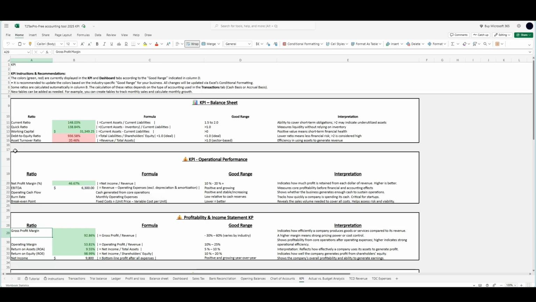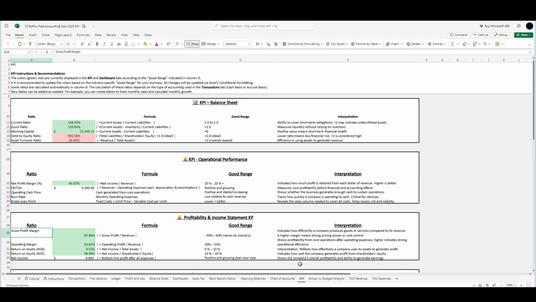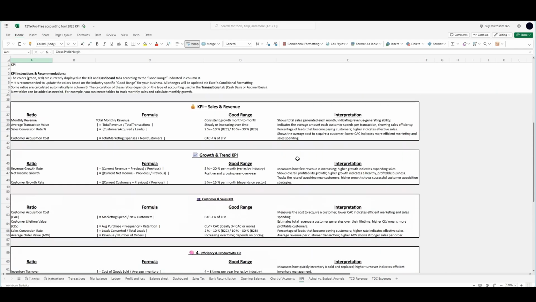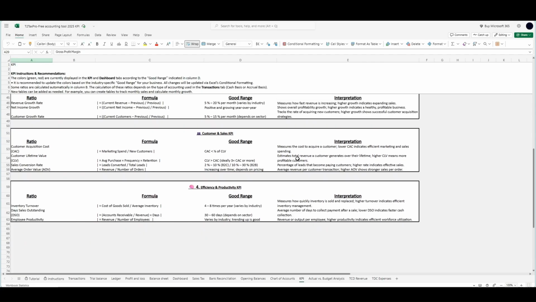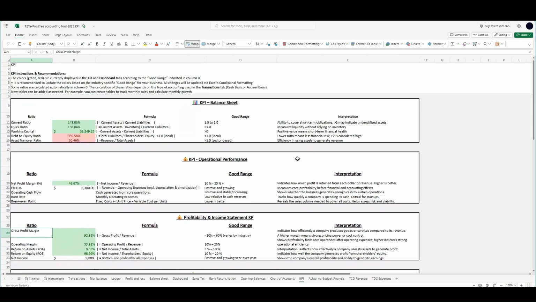Step 2. Choosing the KPIs that matter. The Dashboard tab provides a clear, visual snapshot of your business's financial health. It comes preloaded with a curated set of KPIs from the KPI tab, but you're free to customize the selection to focus on the metrics that matter most to your operations. You don't need to track all 30. Just choose the ones that align with your strategic priorities, whether it's profitability, liquidity, efficiency, or growth. This ensures your dashboard stays focused, relevant, and truly reflective of your business goals.